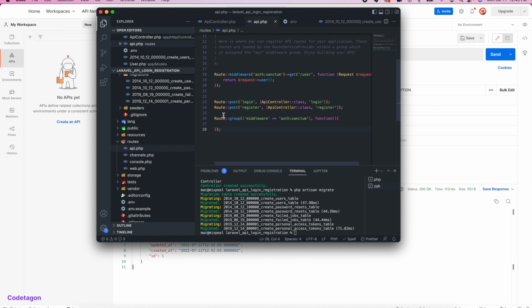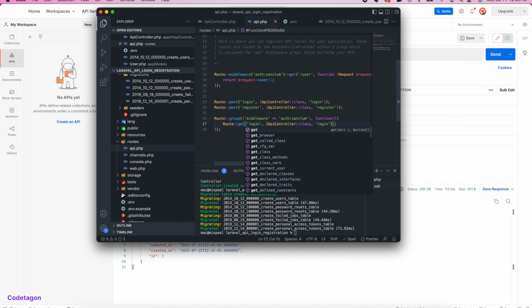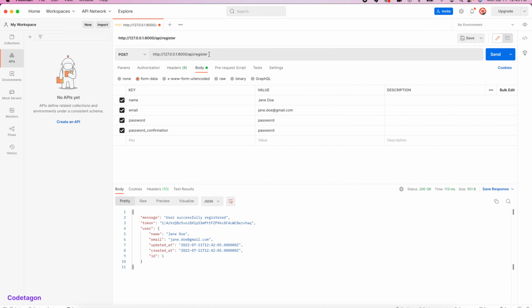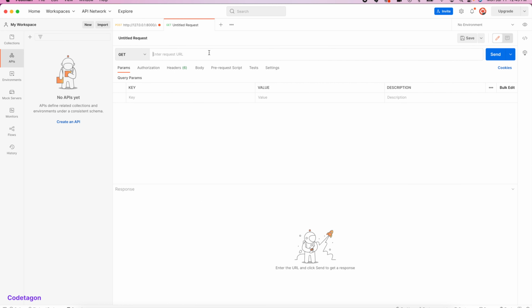Nice. So now let's have our profile endpoint inside it. So the profile is get. We want to get the user profile. Nice. So the profile should be available here. So let's copy this. It should be get and API/profile.